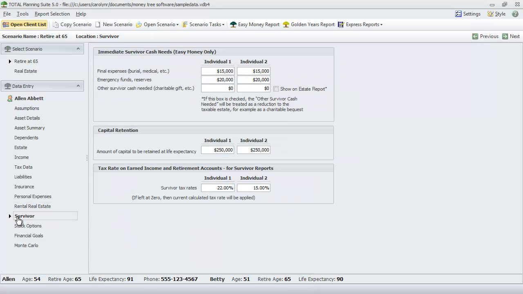The next data input section is for survivor. So this is going to be just some basic information for how much you want to assume for things like final expenses, any need for emergency funds, any amount of capital that they wish to have at life expectancy. So if they want to make sure that they have at least $250,000 to pass on to their heirs, for example, we can enter that information here. This is just going to be used for easy money, so you do not need to worry about this section for golden years, other than I think the final expenses actually used. It might be used for the estate reports and golden years.